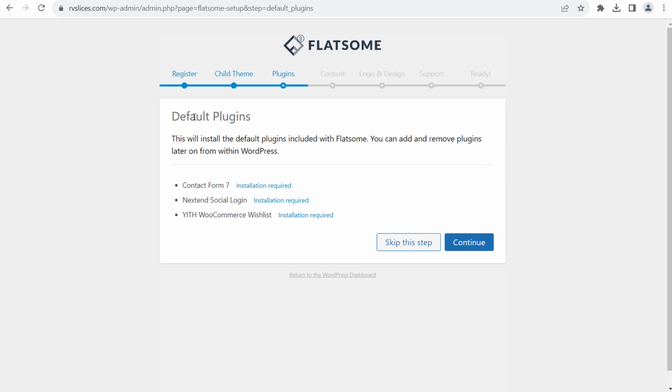Default plugins says this will install the default plugins included with Flatsome. You can add and remove plugins later on from within WordPress. So what you could do is just click on continue. There are different ones that you can use here, but a lot of times I'll just click on continue. This will install all the plugins, and then we could always delete them later. Sometimes if you install them, you won't get any error messages. Just make sure you keep these plugins updated even if you're not using them. I'll show you a way to enable automatic updates for your plugins.